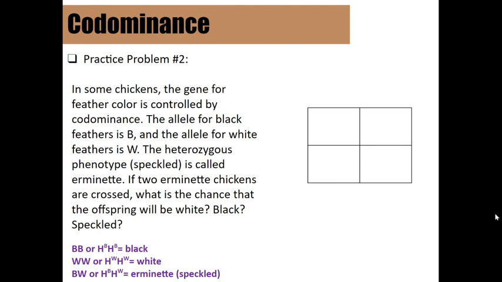So, this is when our genotypes start looking a little strange. So, we've got our H's here. So, we got our genotype up on the corner. Big B, or H^B H^B, will equal a black chicken. Big W, or H^W H^W, is going to be white. And then H^B H^W, an H with a B, H with a W, is our speckled chicken.